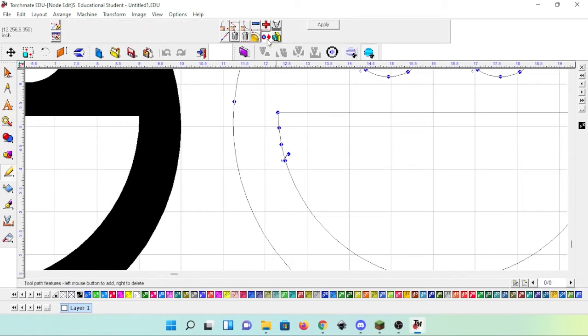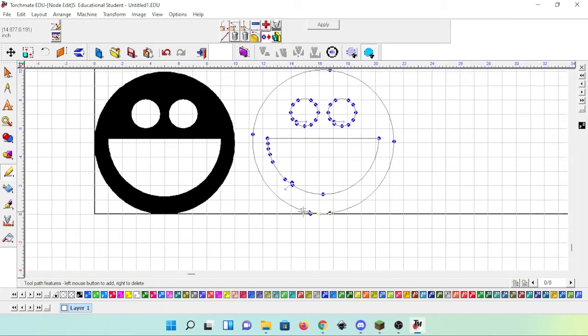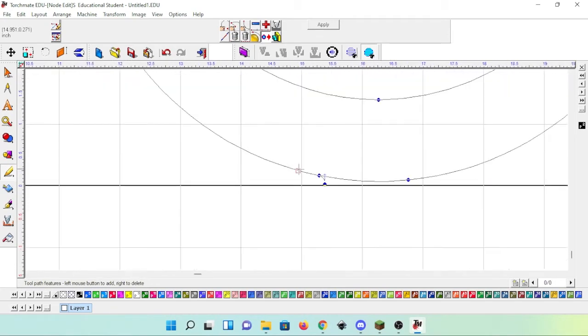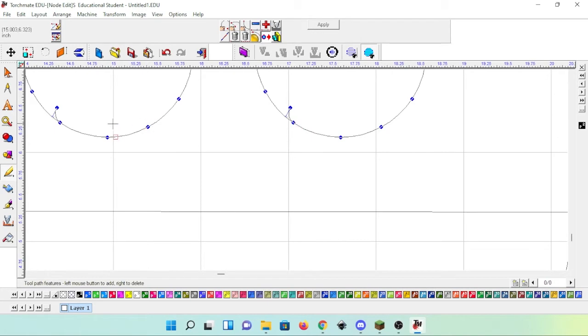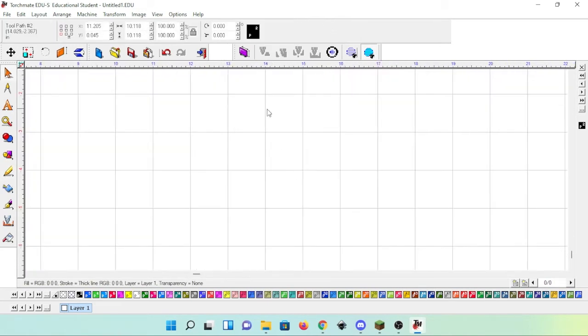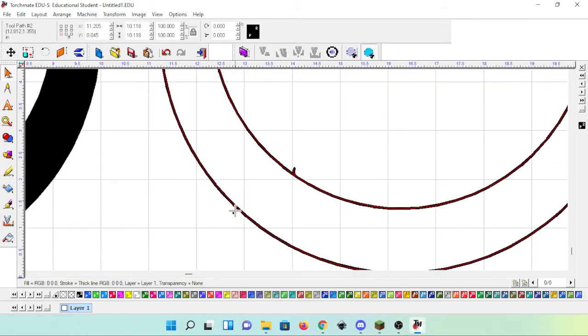So I can click on the starting point, and then I can click on that and adjust to where I want the plasma cutter to actually start. So down here, I don't want it to start here, I want it to start over there. So I'm going to move that lead in over there. On the eyes, that's probably fine. We'll hit apply, and you can see our starting points here, our lead ins, have been moved.